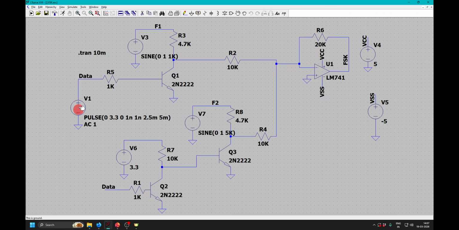So the simple way is to use an inverter out here, and this represents an inverter, right? When the data is 0, this will be switched off, so this 3.3 volt will be available here, and when the data is 1, this transistor will be switched on and it will be pulled to 0. So this is a BJT based inverter, okay.